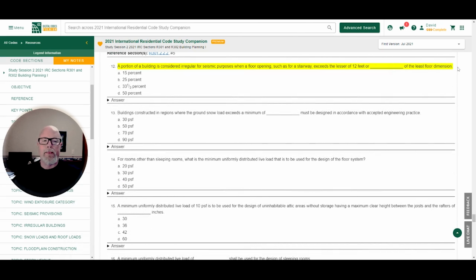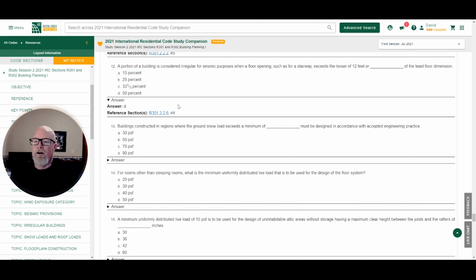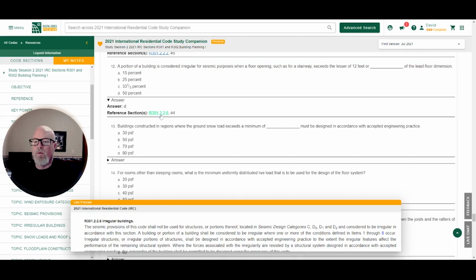Number 12. A portion of a building is considered irregular for seismic purposes when a floor opening, such as for a stairway, exceeds the lesser of 12 feet, or what percent of the least floor dimension? Is it 15%, 25%, 33.33%, or 50%? Our answer is D, 50%. We're going to get that from section R301.2.2.6, number 4, which is the irregular buildings.